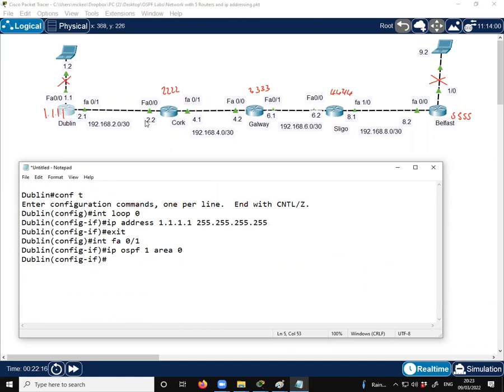Obviously for Cork, you're going to have to do it on FA0/0 and FA0/1. Galway, FA0/0 and FA0/1. Sligo, FA0/0 and FA1/0. And Belfast, FA0/0. Let me know when you're finished, and we'll discuss it.